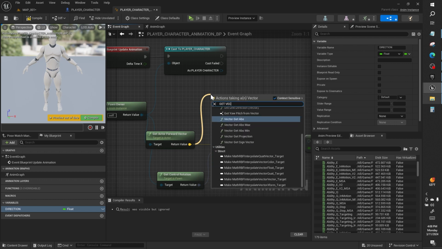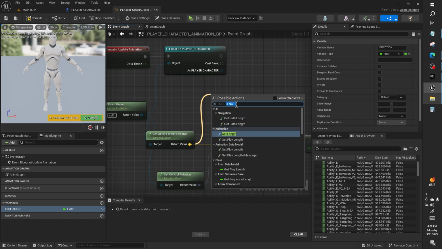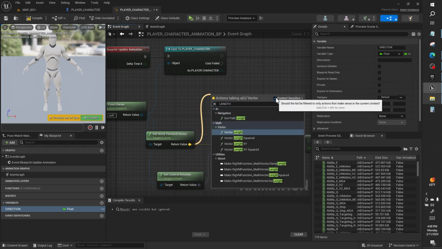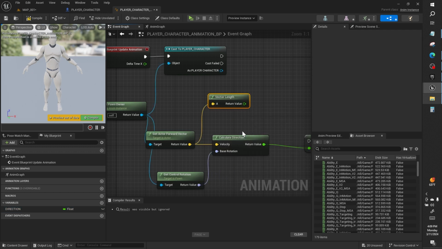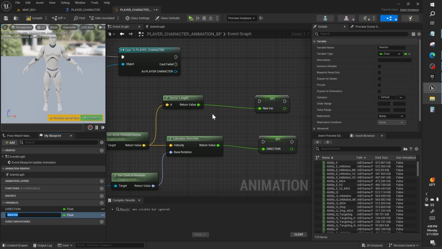and get vector, get length. The one we just had. Vector length. Vector length is fine. Promote this to a variable. Call it speed.